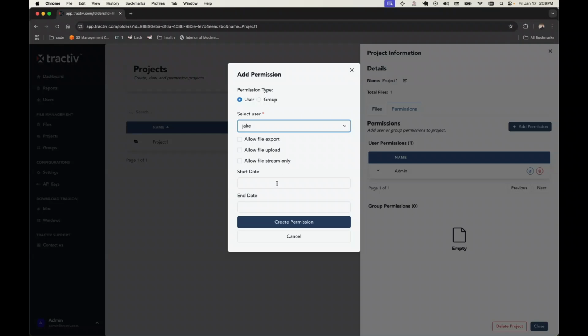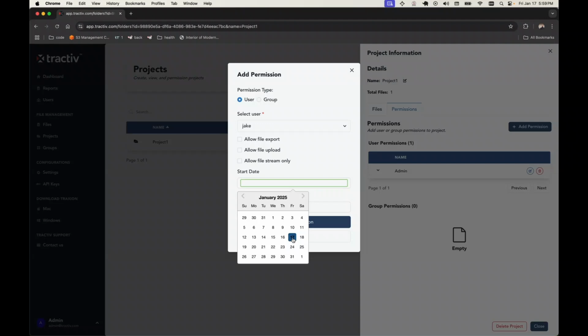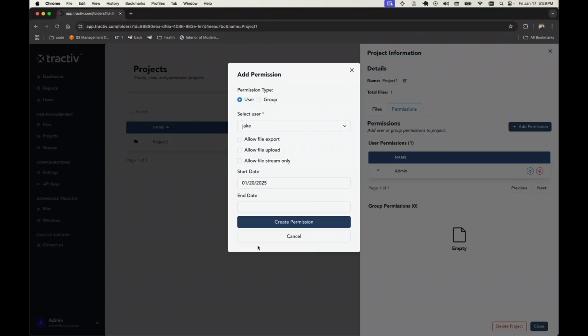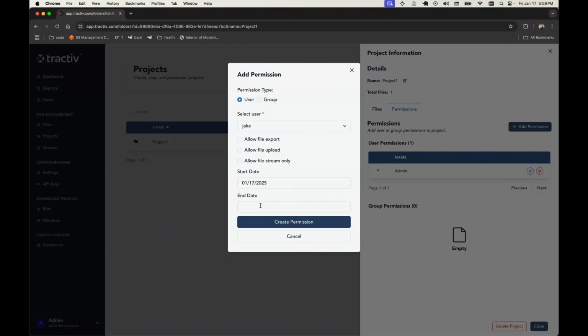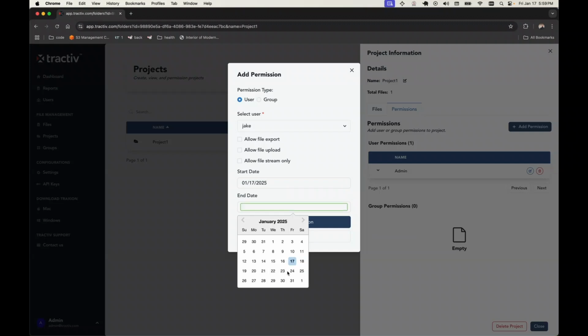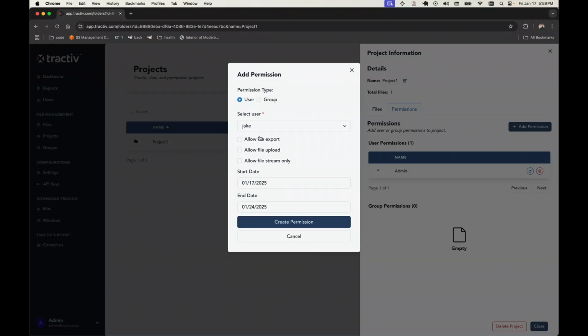We can also add a start date and an end date. So we can start it in the future. So if we do not want the user to have access till the 20th, we could go down that path. But for the sake of this demo, we are going to give them access for today. We will give them week-long access, and we're going to stick with the export option so they can download it and pull it out of the system.